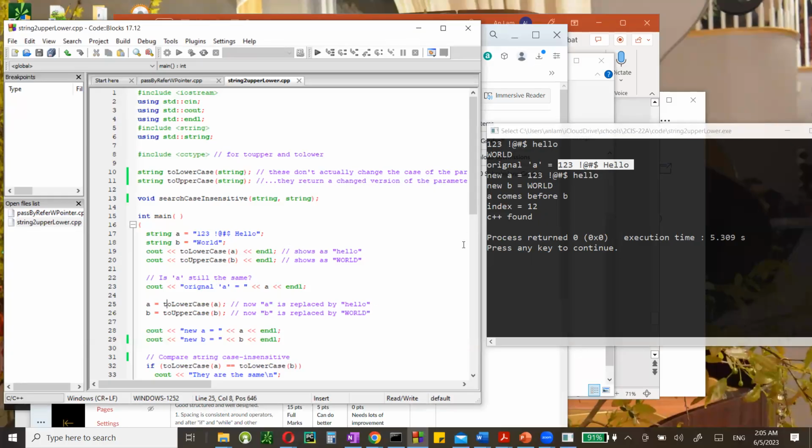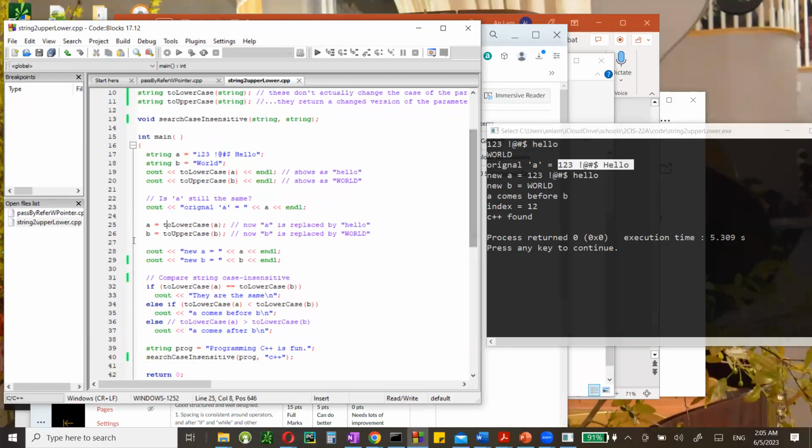Now we want to change it. We assign it back to the variable A, and now when we print, it is changed. So new A right now has the letter H as lowercase h, and new B right now is all uppercase. And then you may ask, how do I convert them to uppercase? I've seen the code that converts to lowercase. What about converting to uppercase?